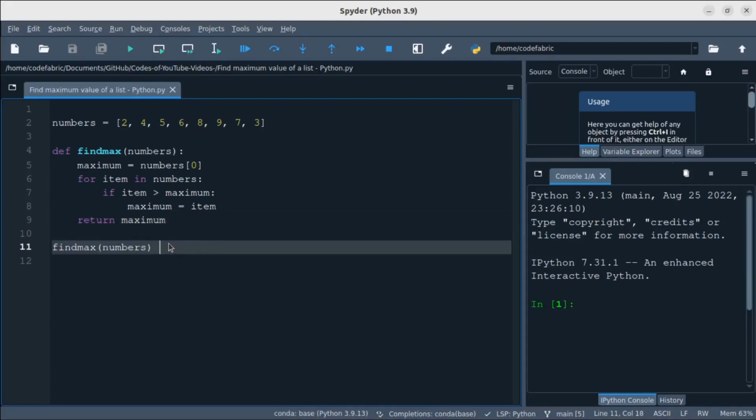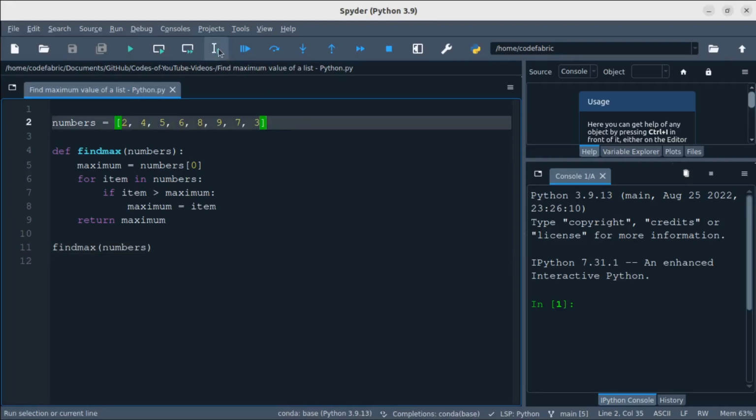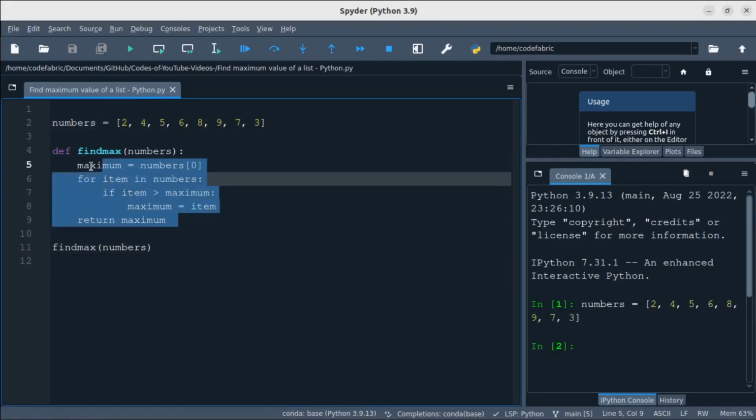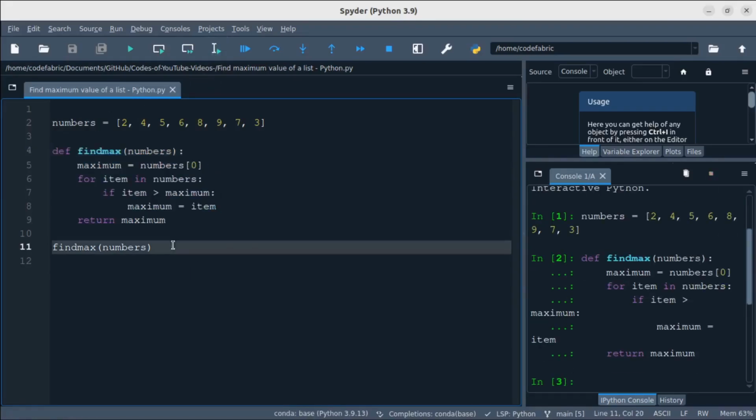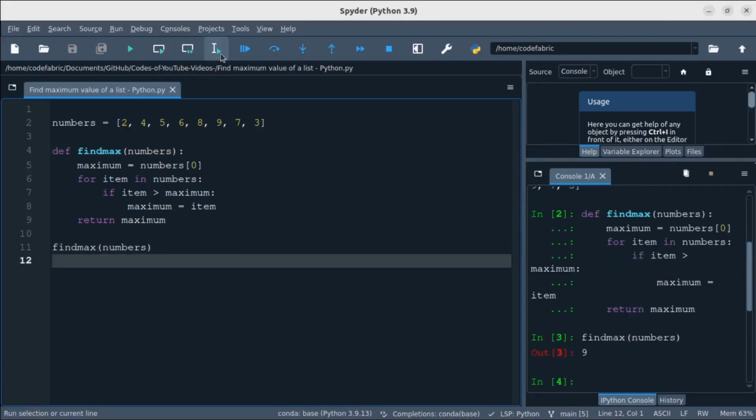Now I apply the function to the list and let's see what happens. So this is our list, this is the function, and let's apply the function to the list. Okay, we got 9, which is expected.